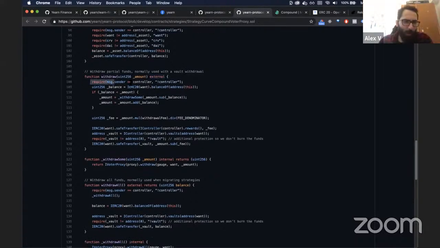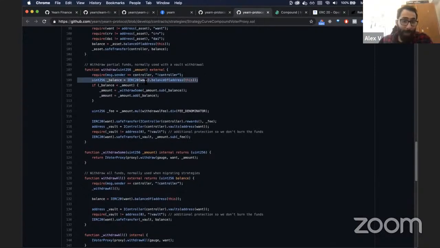Let's see, we have require msg.sender. It needs to be the controller. We're going to get the balance of want from this contract. If balance is less than amount, then we're going to call withdraw some. So this is just a way to, again, avoid extra work when you could just withdraw.